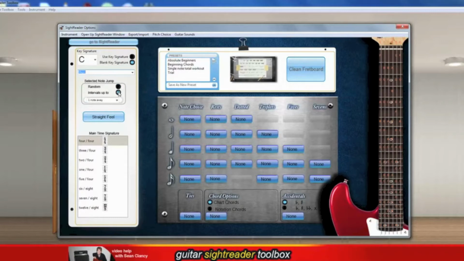If we have intervals up to, we've got a combo box here, and we can choose one note away, which means that it'll jump only to the next note. If we choose a second option, it'll jump 2 notes away or 1 note away. If we choose 5, it'll jump 5 notes away or any number of notes underneath 5. So this is really good in just limiting the amount of damage the sheet music will do to you. Or you may be wanting to just challenge yourself a bit more.